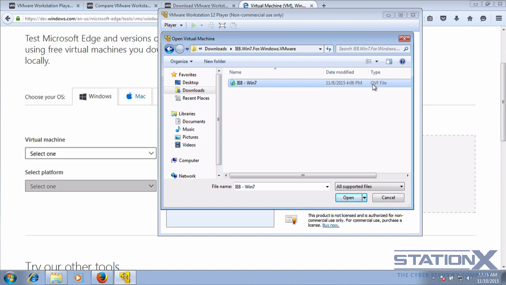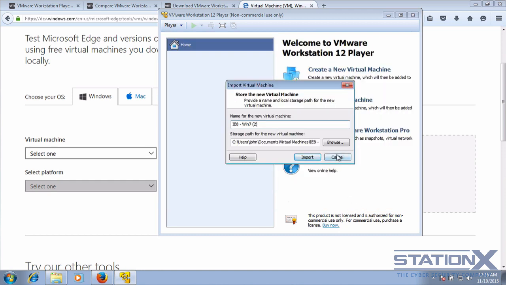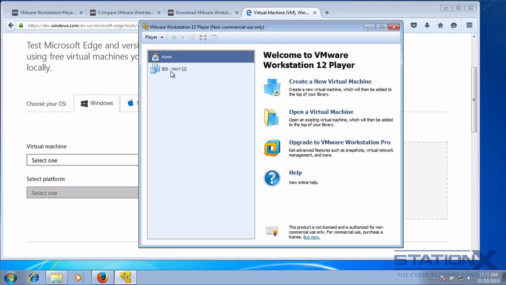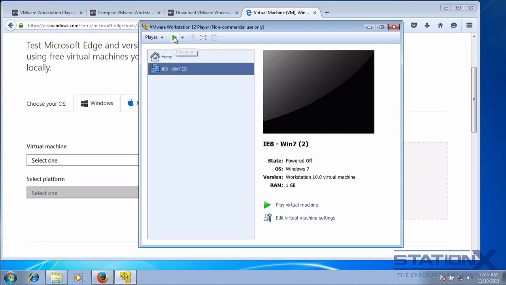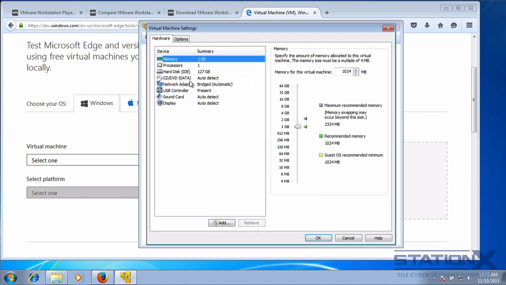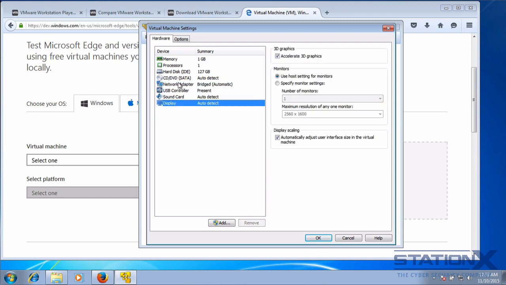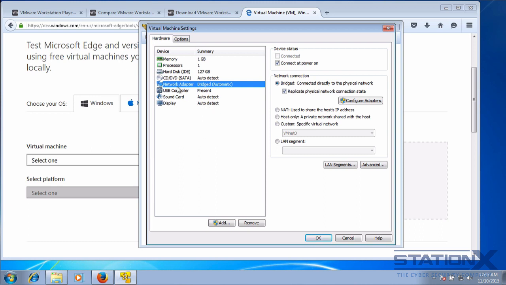There's the file, OVF file, open, import. Now this may take quite a bit of time depending on the speed of your machine. So that's now installed. If we click on it and click play, that will now start the operating system. If you right click on it and settings, you can see all the various virtual devices that have been set up. Now you may or may not have a network adapter that's been detected and placed here.